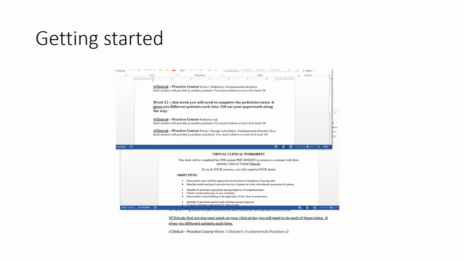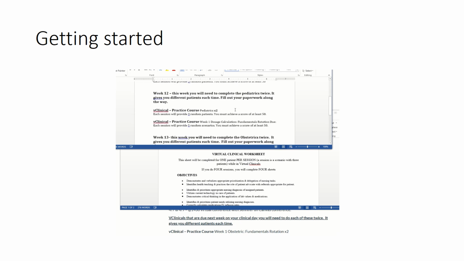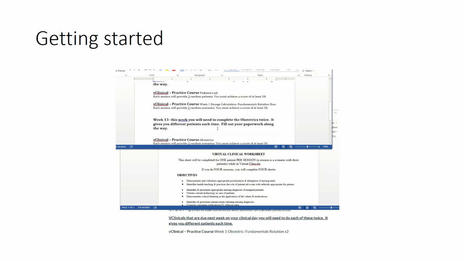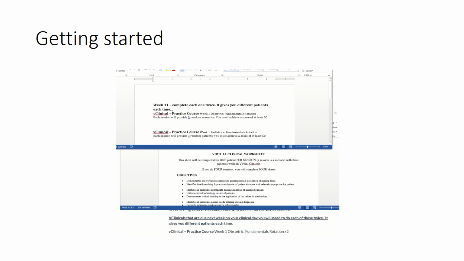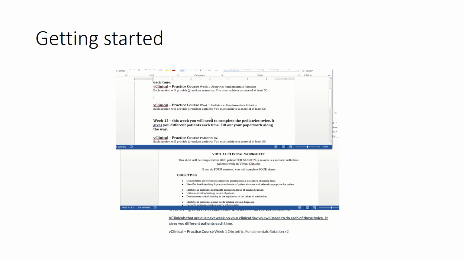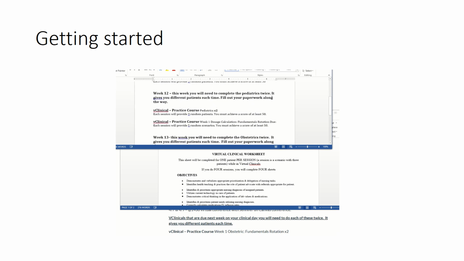So week 12, you'll need to complete pediatric twice. It gives you different patients each time, and you're going to do week 1 dosage calc. These are always going to be on your dashboard. And with these, you have a paper you're going to fill out this time. Okay, so not this week. This week you're just going to do the simulations and we're going to call it good. Next week we're going to add some paperwork to this.